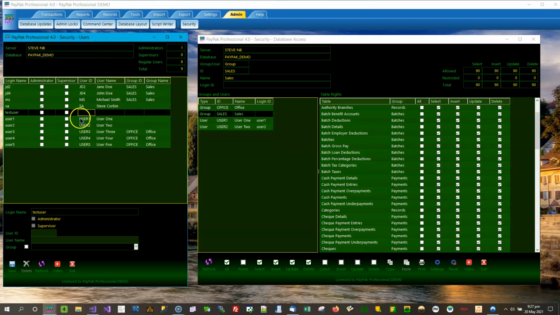It says 9 is a total because this person is not a member of the users of this database. So that count of 9 represents any entry where you see the user ID has a code entered in there. Of those 9, as I said before, this one here, Steve Corbin, is an administrator. So his name would not appear in here.